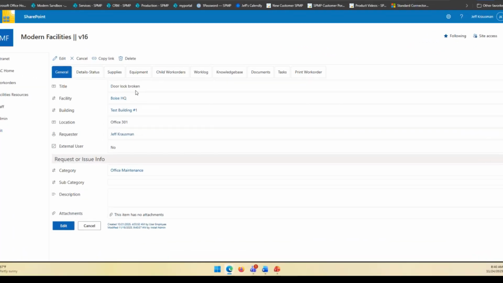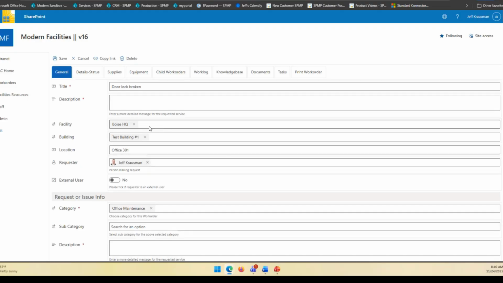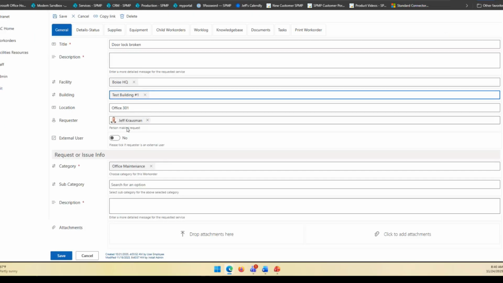The General tab contains the basic information. What's the problem? Facility, the building, the location. These particular field titles can be changed or adjusted based on your needs, as well as the drop downs. You can manage the drop downs by going into the edit form, and these will allow you to set what those are. It defaults to the requester.